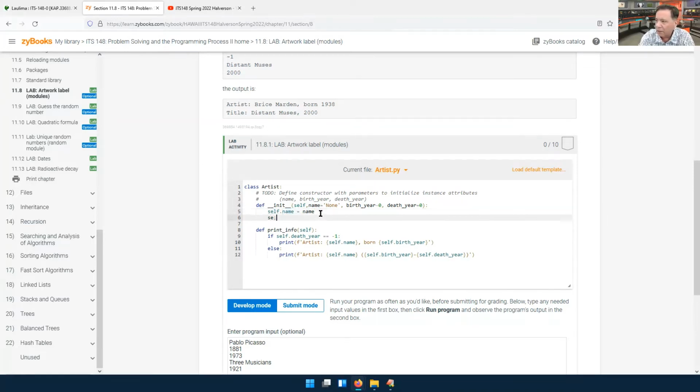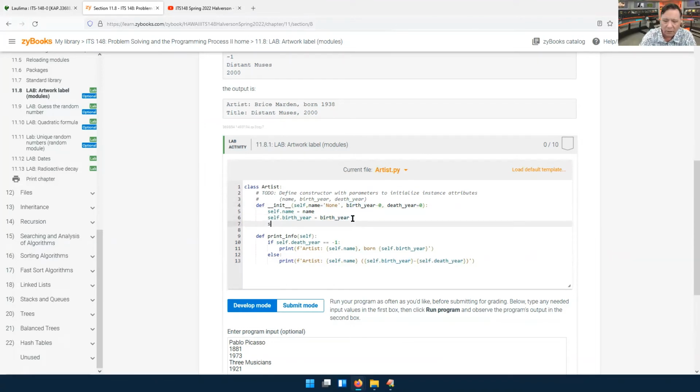Okay, and then self dot birth year equals birth year. Again, this is the actual name of the property, but this is this. Self dot death year equals death year. Okay, so that is a pretty good constructor. That's really all we need for the constructor.